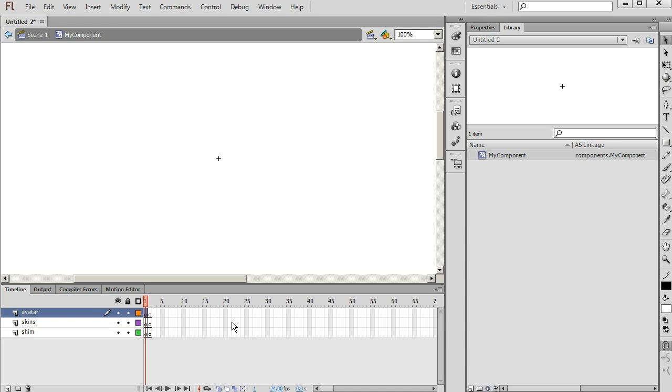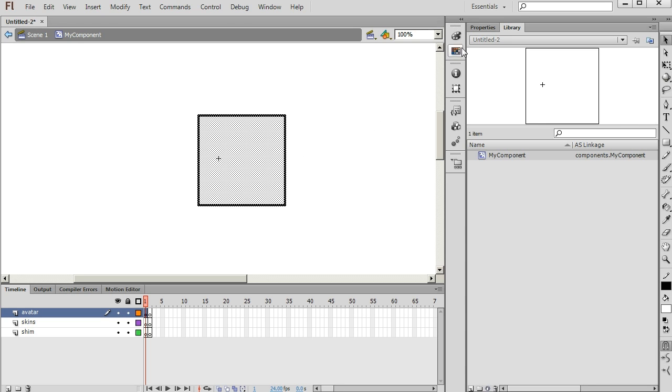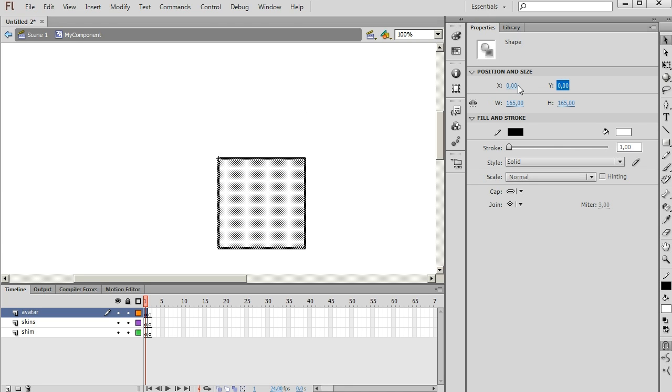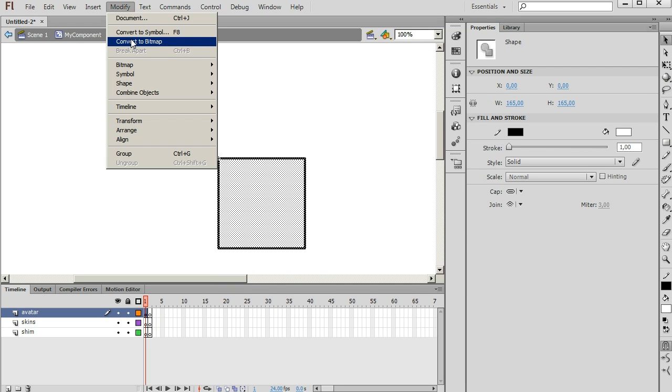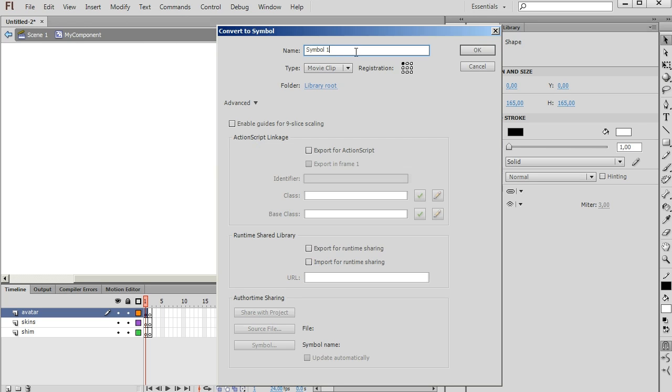We're gonna select the first frame in the first layer, and we're gonna choose the rectangle tool. Just create a quick rectangle. I'm gonna put this rectangle in 0, 0, and create a new movie clip for that. I pressed F8 to get into the convert to symbol. You can also use modify, convert to symbol there. This is our avatar, so let's call it my component avatar.